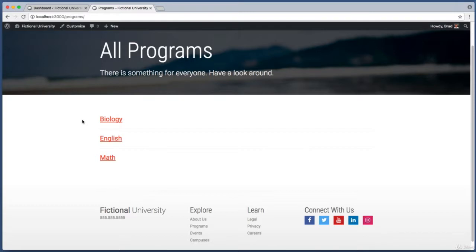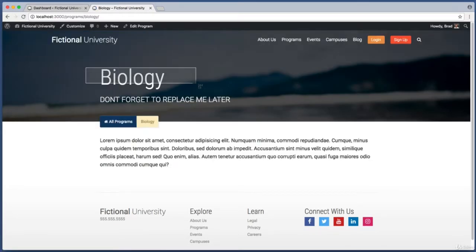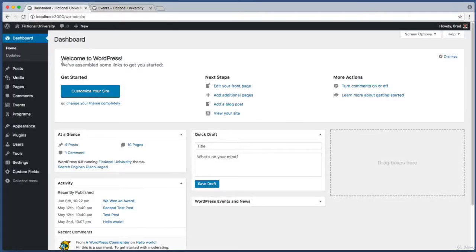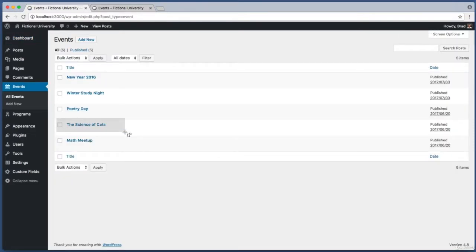So at this point, we've got the basics of our program post type up and running. We've got a list of programs, and if you click on one, here's a detail screen for just biology. Now let's try something interesting. Let's try to create a relationship between this biology program and the event. If I click on events, let's try to relate the Science of Cats event with the biology program. Let me show you what I mean. So if we go into our admin dashboard, and if we click on events in the sidebar, here is the Science of Cats post.